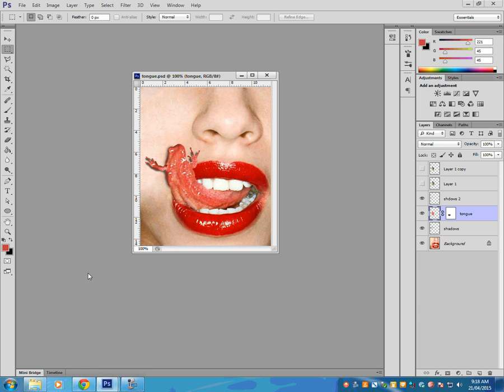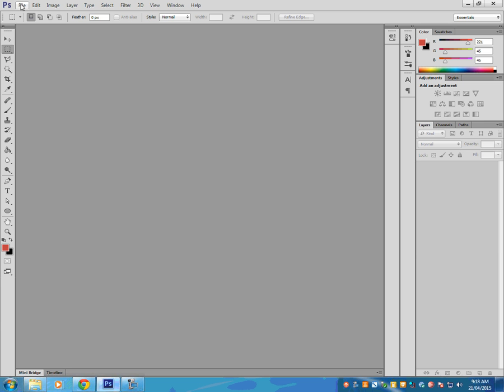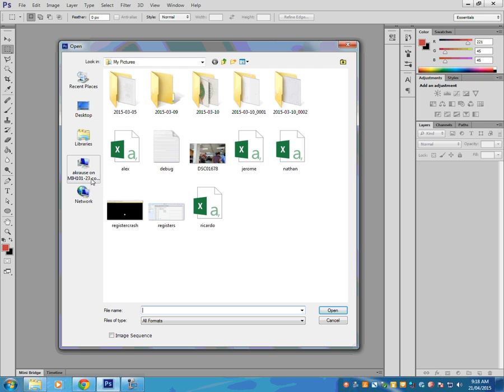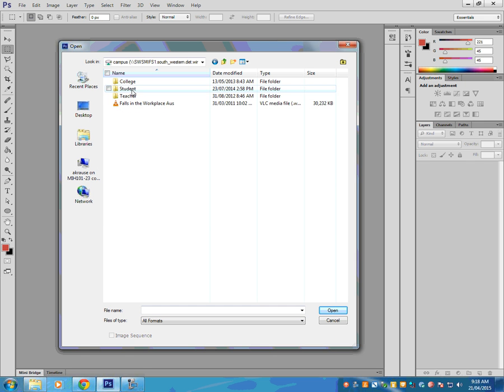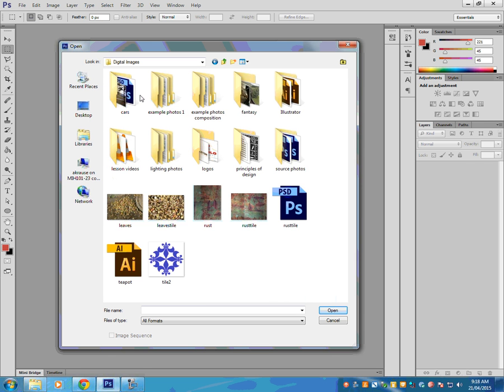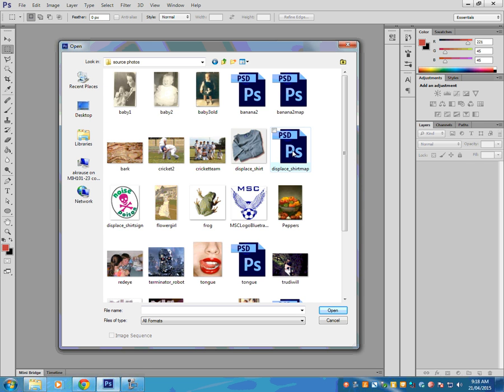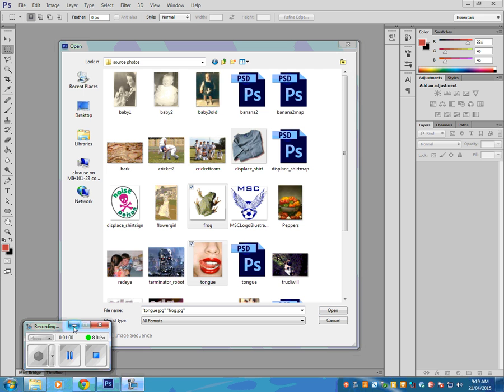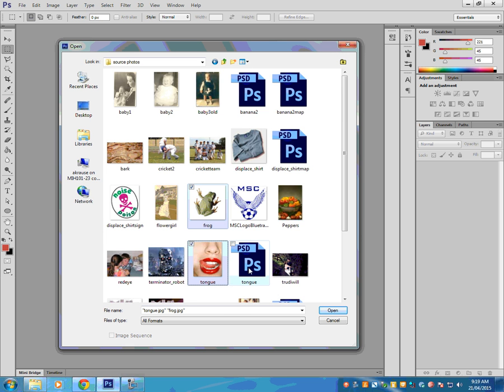All right, but that's the end result of what we're going to be doing. So let's open some images. If you have a look on the P drive, in the source photos folder, there's one with a frog and a tongue. Those two images are the ones we want. Yep, so it's the two JPEG ones. That one, I should probably have renamed, but anyway.